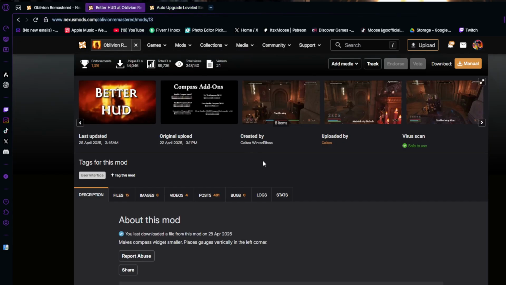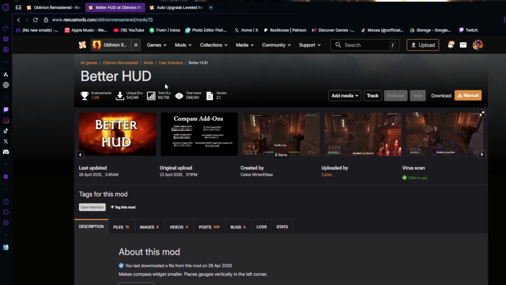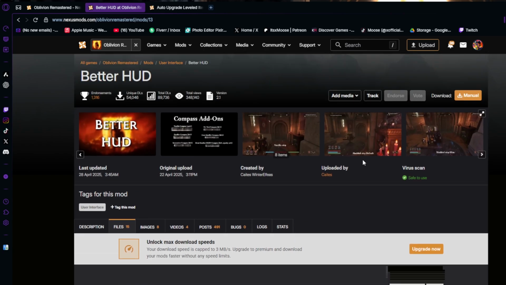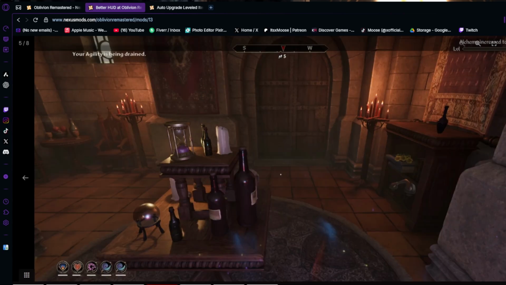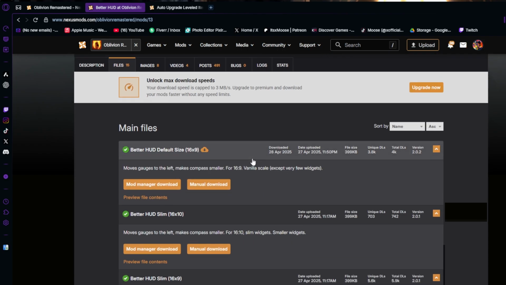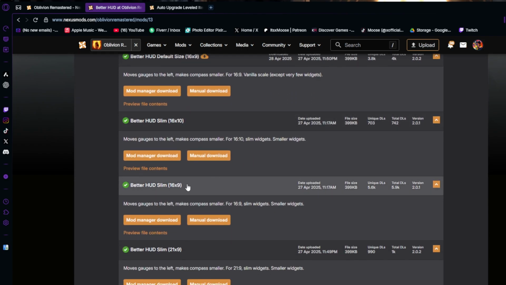The next mod we are going to be downloading will be the better HUD. This one depends on your monitor. I have a 69. I'm going to go with the slim version as well. You guys can kind of see, I think if you go through here, this one shows the default, what it looks like. You guys can go through the photos here and determine which one you want. But I'm going to go with the better HUD slim. I'm going to manual download because I do have a 69.